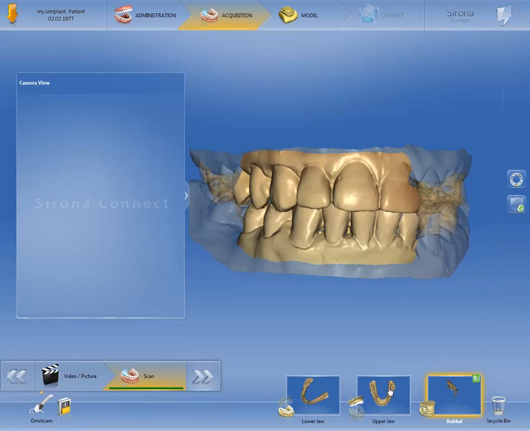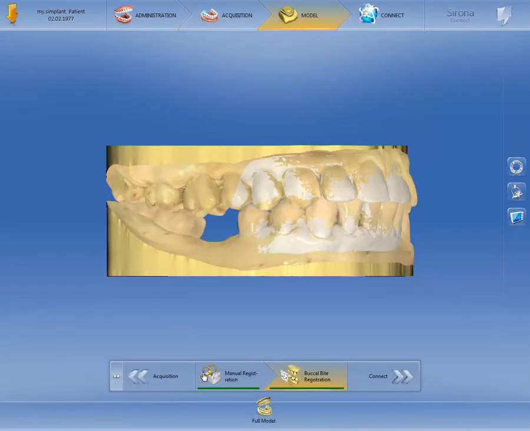Now that all image catalogs have been scanned, we switch to the next phase, the model phase. The Sirona Connect software 4.6 has calculated the 3D models. There are no mandatory steps in this phase, and we move on directly to the next and last phase, the Connect phase.